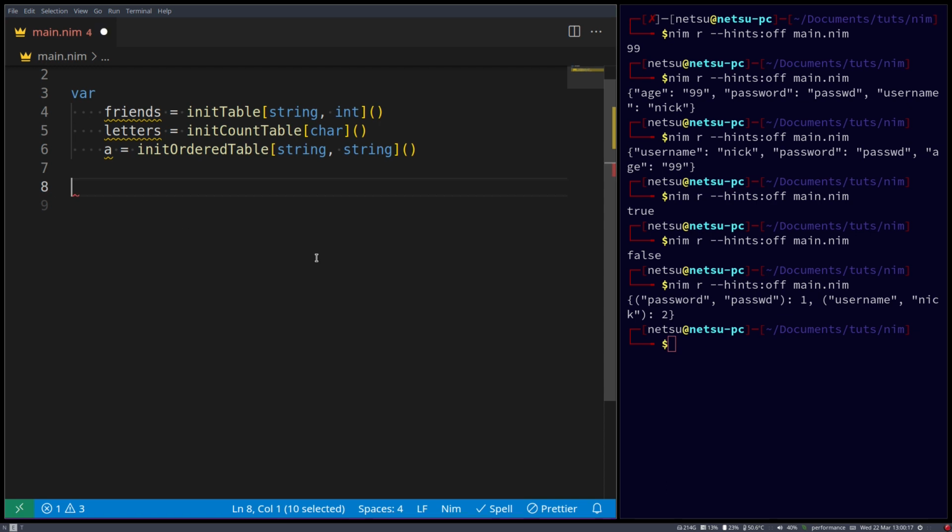Okay, so now we have 3 variables. All of them are tables. Now you can of course add values here, as we said before, by just going friends. And let's say Jack. Now the key has to be a string here. That is what we're doing here. The key has to be a string. The value has to be an integer. So here I could say 90. So it could be the Jack is 90 years old. And here we can go Mike is 59 years old.